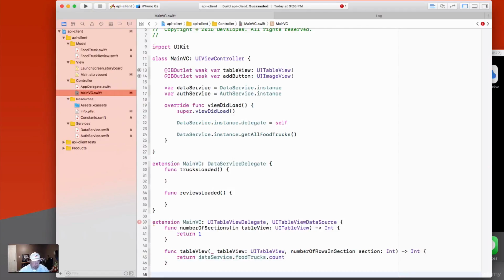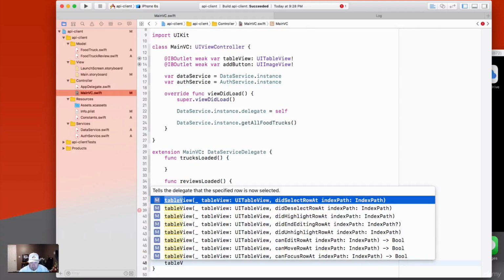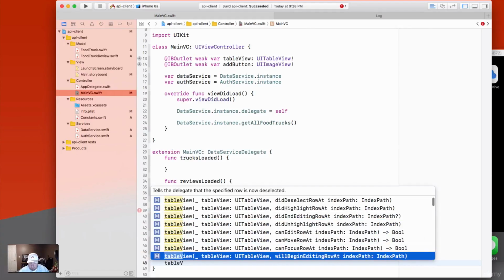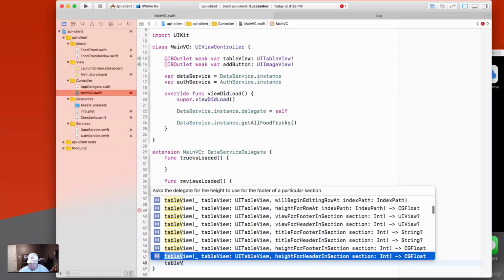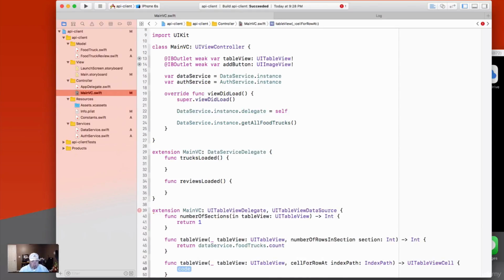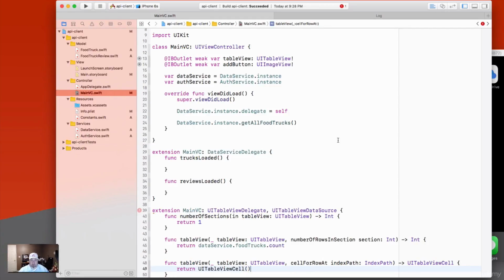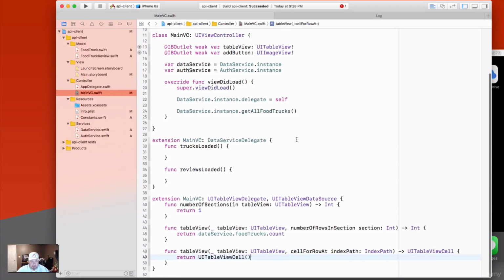All right. And then we need cell for row at index path. So let me find that. Right there. All right. And for now, I'm just going to put return UI table view cell. We'll come back to that in a minute. All right. So that takes care of that.